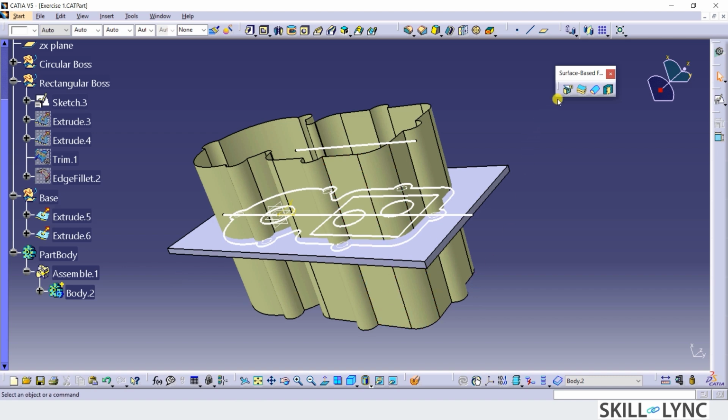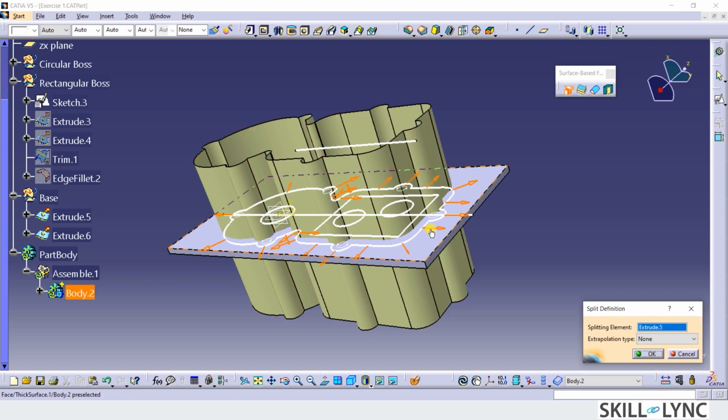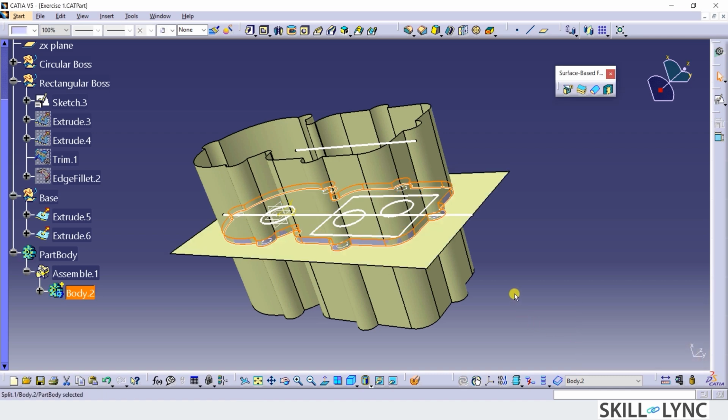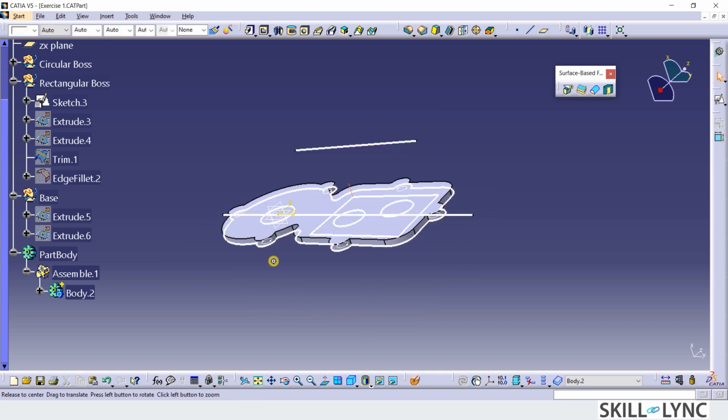I will now start a split command from the Surface-Based Features toolbar. If I select the extrude of the base frame profile, switch the splitting direction and click on the OK button, the split command is completed. Let's hide the surfaces to see how the split operation came out.